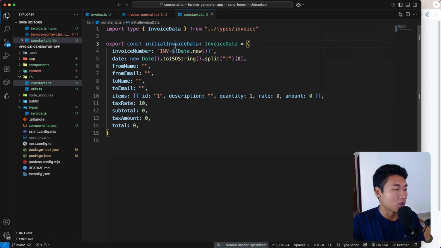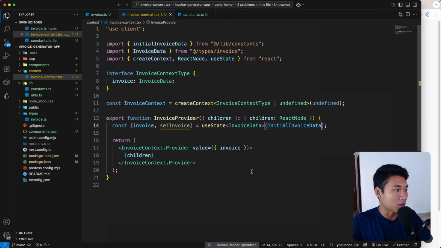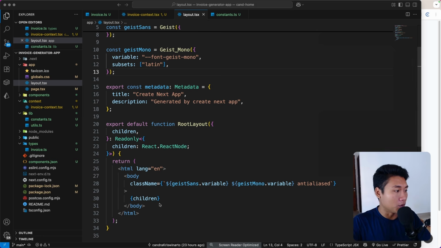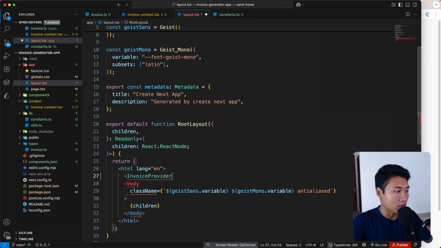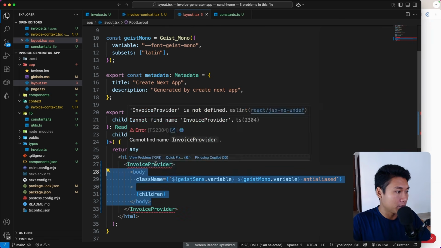So now let's try to import this variable to the invoice context like this. And here we go. So now we get the default value on the invoice. And now let's try to get the invoice provider, the invoice context in here, to access on any component. So the way we do that is we have to wrap our layout. Let's go to app and then layout here with InvoiceProvider. So let's wrap the body in here with InvoiceProvider like this. Let's put all of this inside that InvoiceProvider.